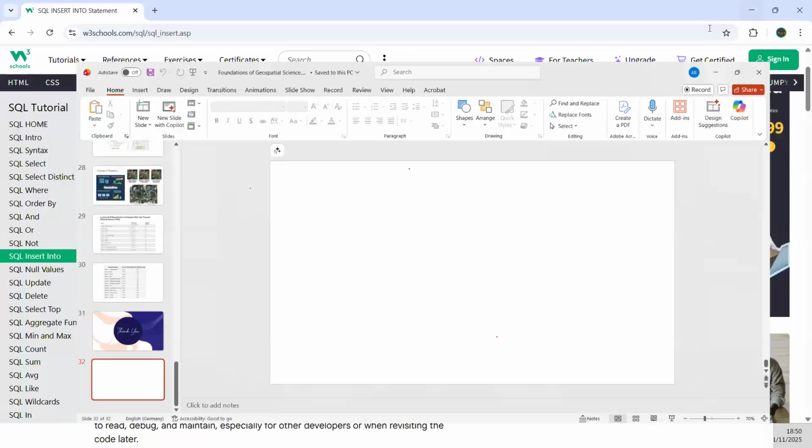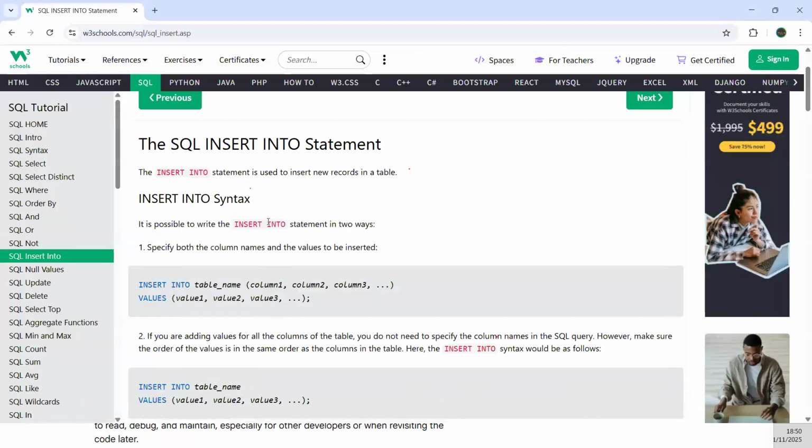Now we have to add it inside the database. Okay, insert into. So just a moment.